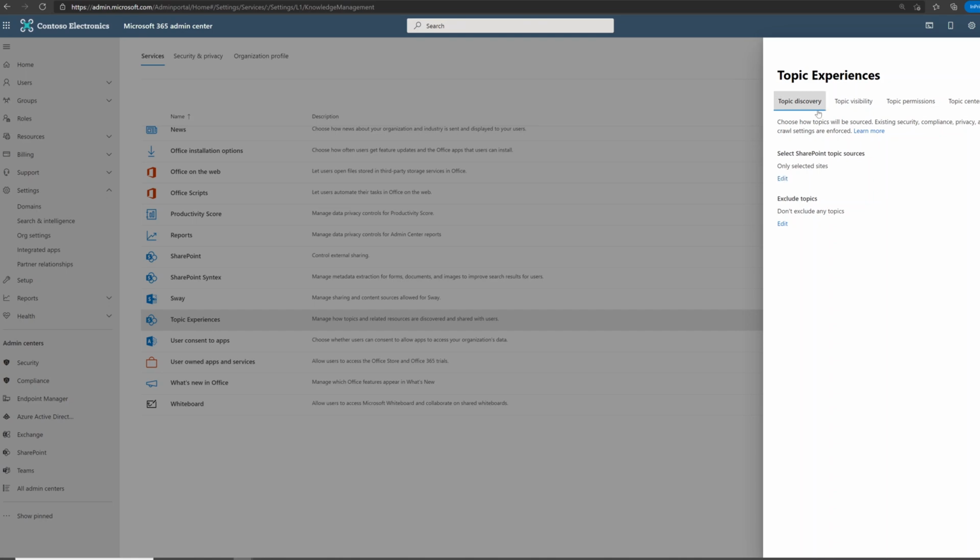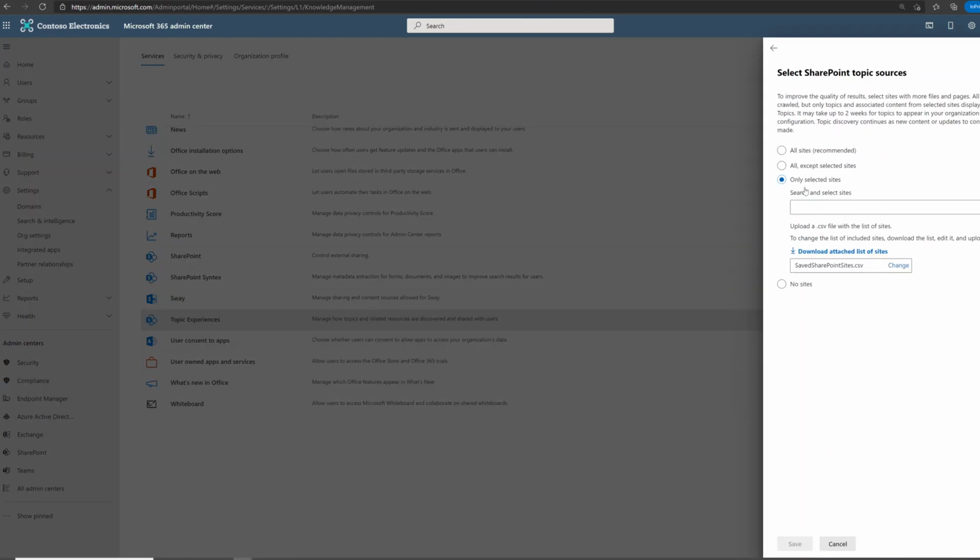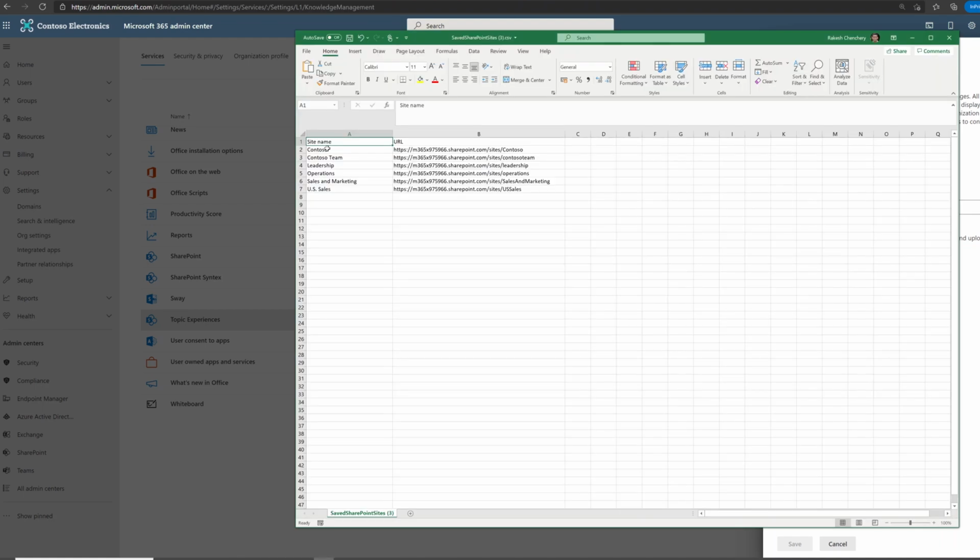So if you do need to restrict the content that is going to be in scope of topics, or need to manage what topics should be excluded, you can change them in these settings here. The list of sites that are currently either an inclusion or exclusion, both of them would be available through this CSV. So you can open the CSV, which would look something like this, which has the name of the site and the URL of the site. This can be updated, and you can add this back into the topics configuration, and it will then start to either include or exclude those sites.